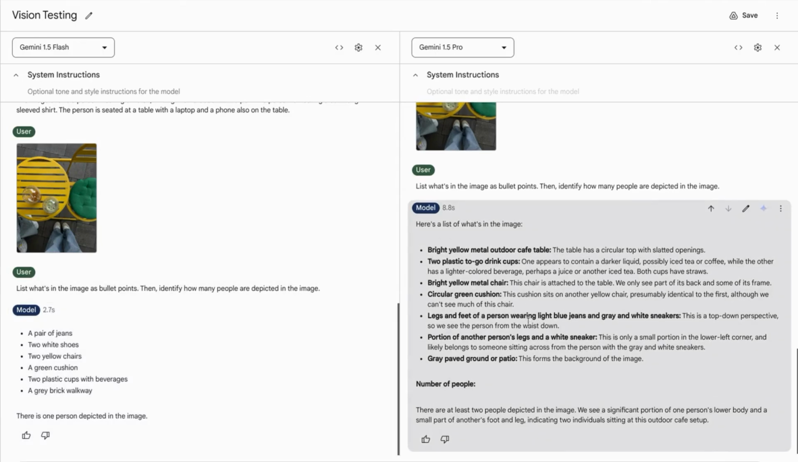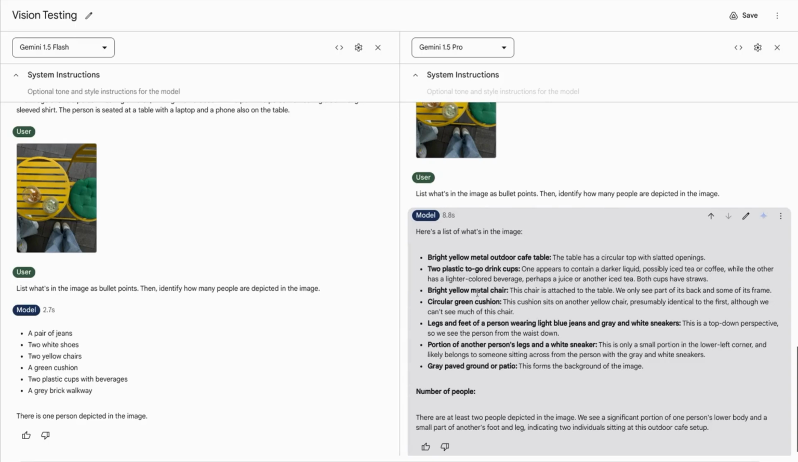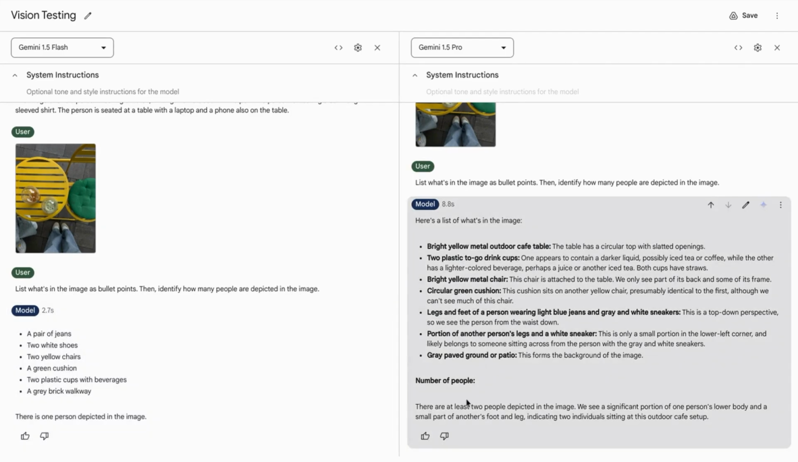On the other hand, with the Gemini 1.5 Pro model, it gives us these items and it infers the drinks in the cups. 1.5 Pro correctly provides the answer of 2 people depicted in the image. So, while it may take a bit longer than the Flash model, the accuracy is much better.